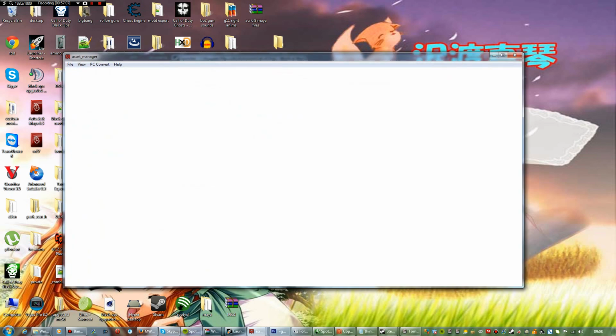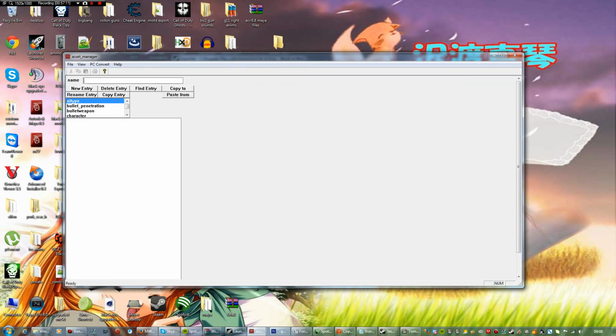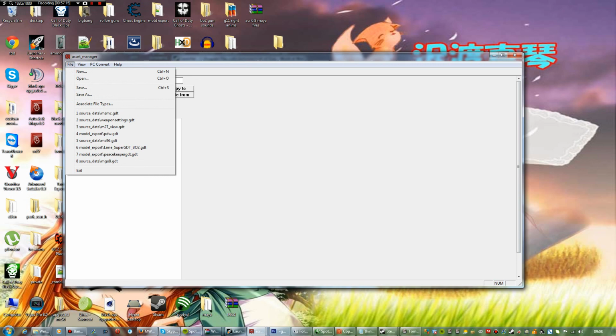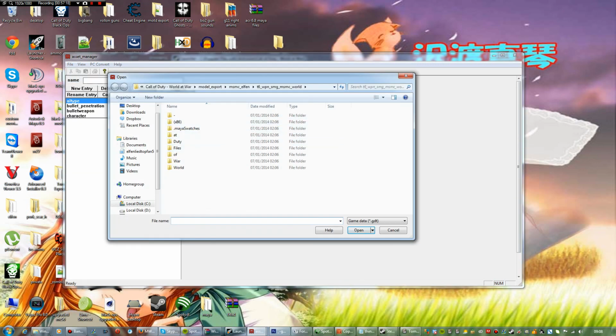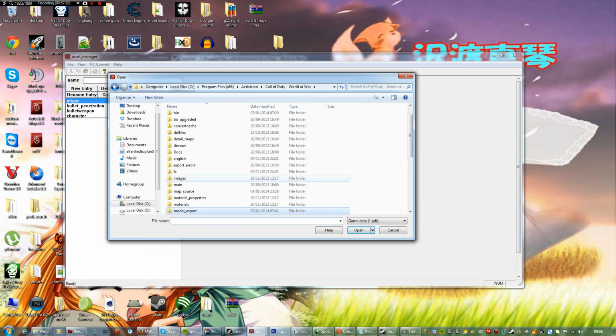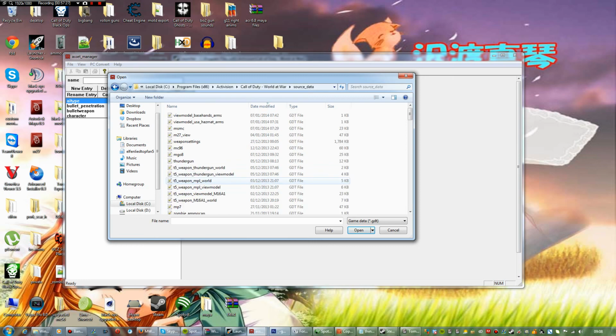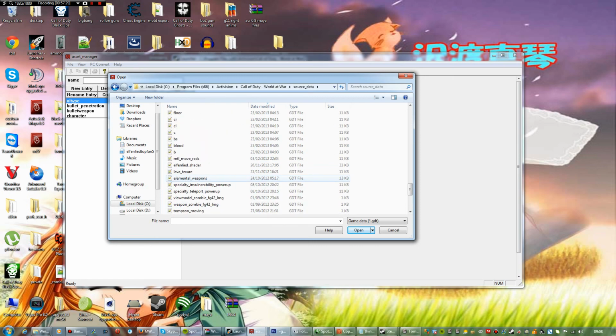Now, I find this way the easiest. Some people find editing the actual file the easiest. I find this way the easiest because, well, I just do. It's the way I was taught. So you need to go to File, Open, if you want to do it exactly the same way I do. Go down to MS, Source Data even, and then find Weapon Settings, should be near the bottom.